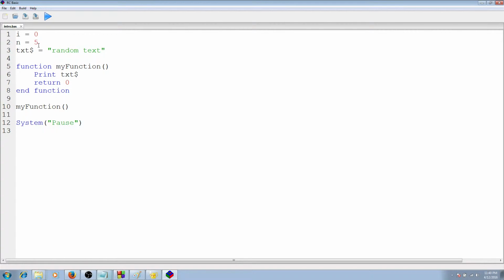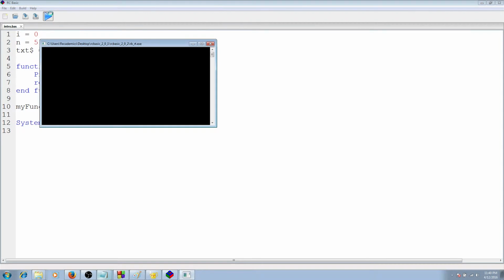So what this is going to do is, since this function is in the global scope, and this variable is in the global scope, and it was created before this function, the function can access this variable. So this will write random text to the screen, because when we use my function here, it's going inside of here and we're printing txt, which was created right there. So let's run that. We get random text.